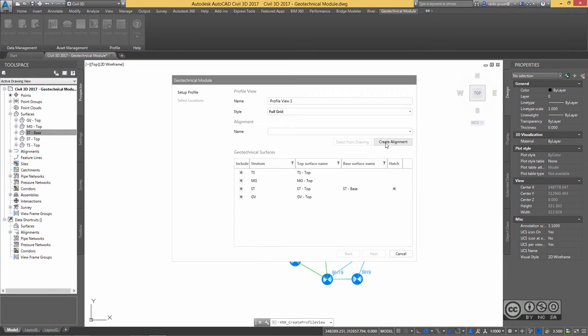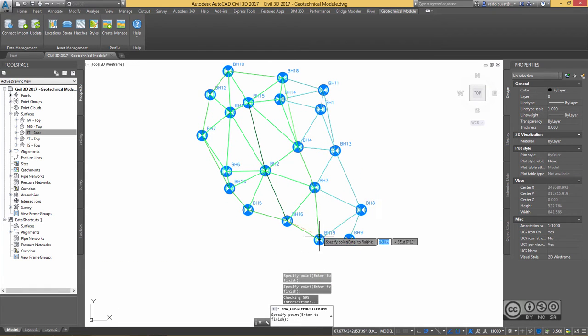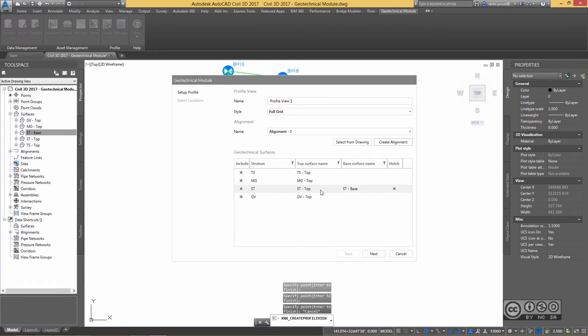So I hit create alignment and I need to just pick some points that define my alignment. Basically, I use a polyline command. I don't need to select my boreholes exactly from the center point because later on we can see that we may use buffer value. But let's assume that currently I'm using Civil 3D OSNAP feature and just picking some boreholes from, say, center point. I select all those points that I'm interested in and I can hit escape key when I'm finished. I can see that my alignment gets a default name, alignment 1, and I can now hit next.